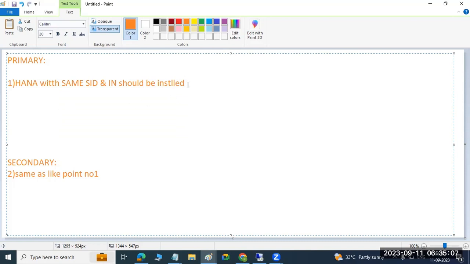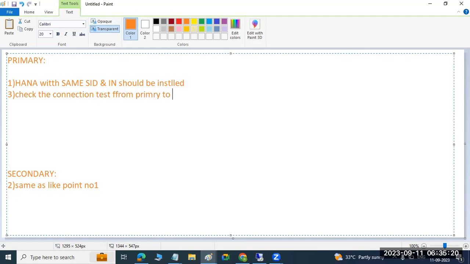So then what do we have to do here? Check the connectivity. Perform the connection test from the primary to the secondary DR host. Here also just perform the connection test from your secondary to the primary host.